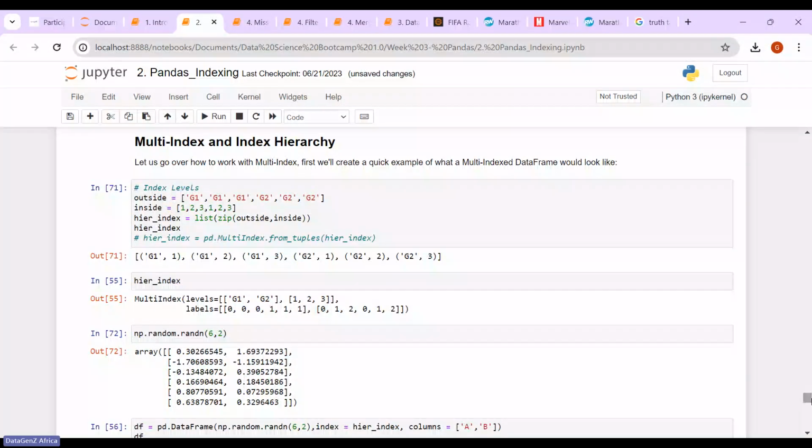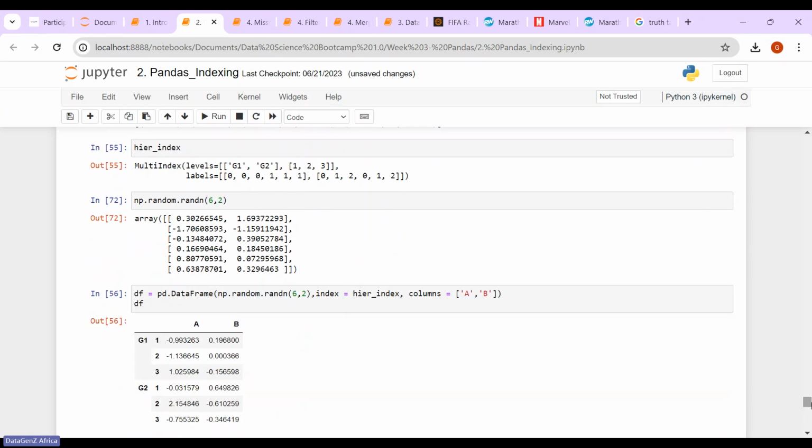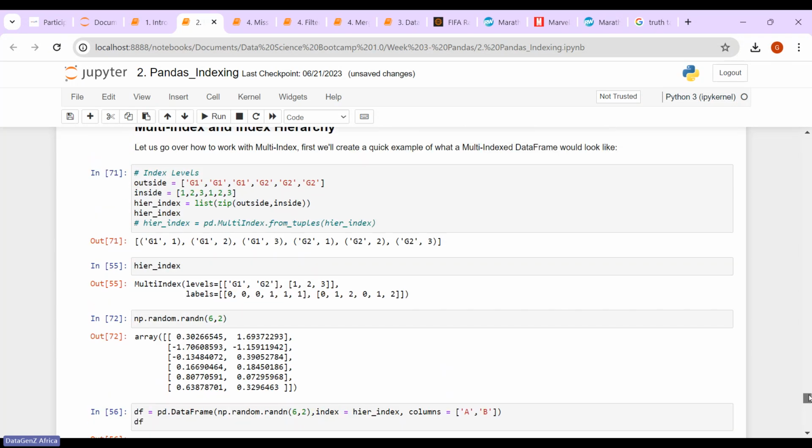Okay, let's talk about the multi-index and the index hierarchy. On a data frame, you can have more than one index. You can have different levels of index. We are familiar with that when we are working in Excel, right? Sometimes you have to combine two cells together just because they are in the same group. You can also do that in Python, using your multi-index and the hierarchy index.